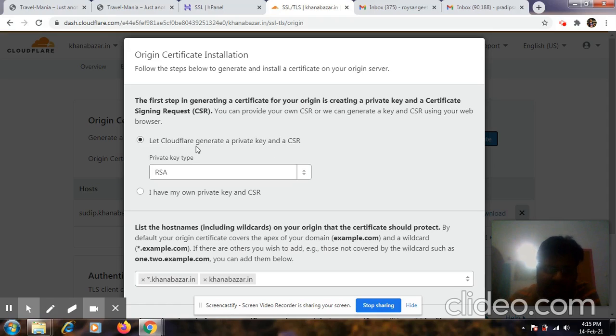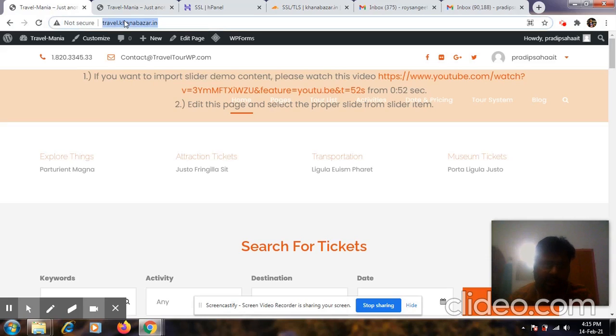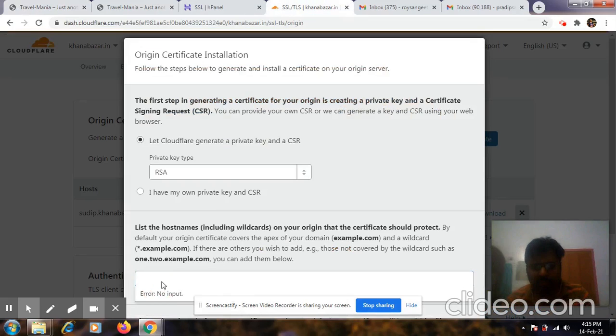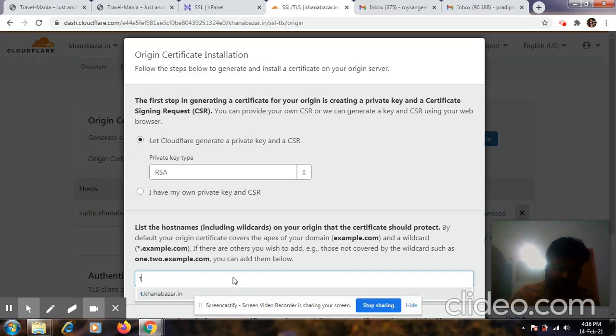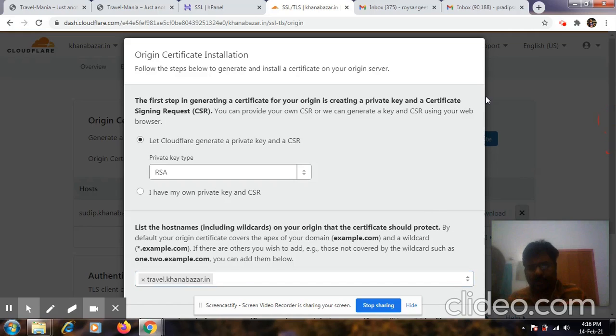That is the configuration you need to set. Let Cloudflare generate a private key and CSR, so Cloudflare generates the certificate for you. After that you need to edit the hostnames. For myself, I need to use travel.khanabazar.in. For you it may be different. As you can see, if you just click travel, it is automatically taking it.